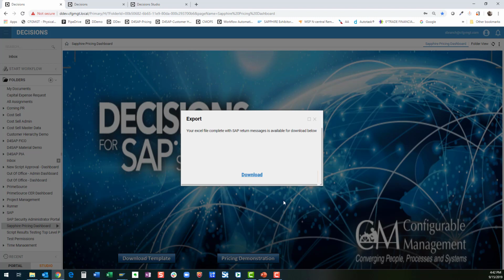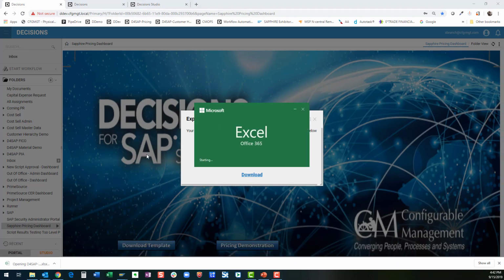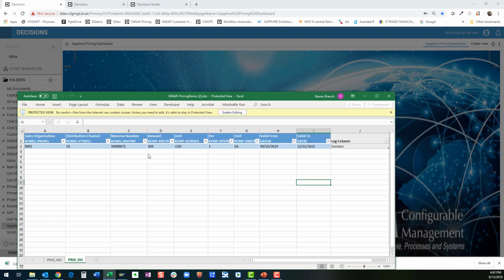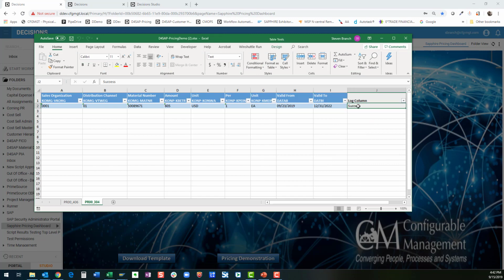Very efficient that way. But then I get a little pop-up here that says, hey, you want to download your file, which I'm going to do. Now I could actually attach that file to an email and maybe send that to some folks for their review as well. We're just doing it manually in the demonstration. So now when I open this Excel file, you'll see that my log column has been updated. And we should be able to go see that this material was updated to $605, 9/23/19 to 12/31/2022.